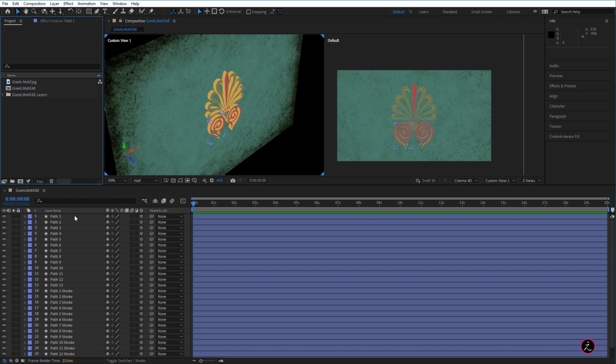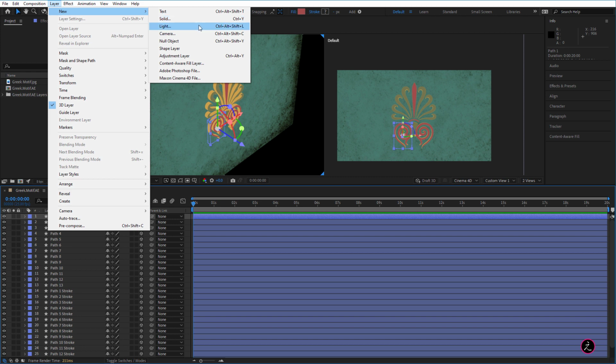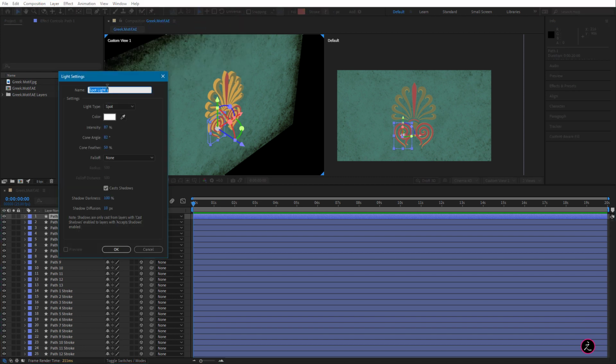So I'm just going to select this path 1, go under the layer menu, new light. In this case, spotlight number 1. For light type, go ahead and choose spot. And we've got the color of the light, the intensity, how intense this is. We have the cone angle. The cone angle is the angle of the cone surrounding the source of light, which determines the width of the beam at a distance. And we're going to see this very soon after.